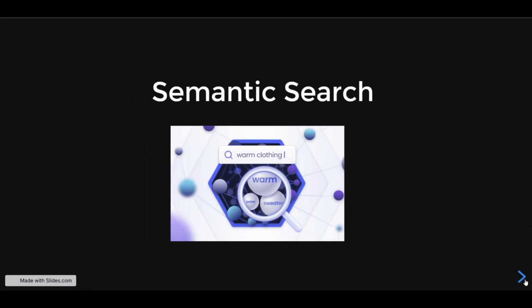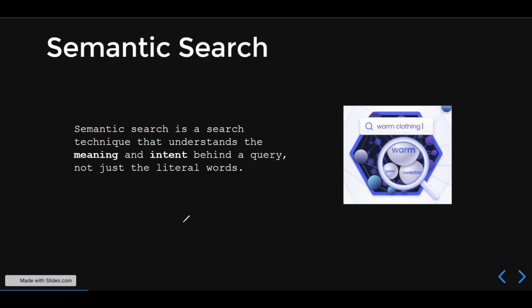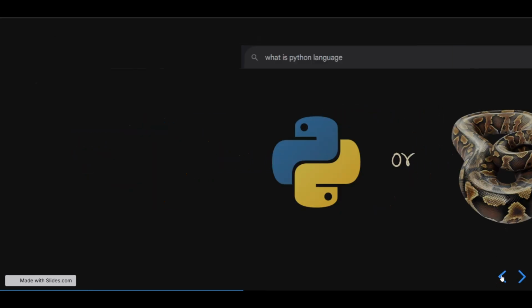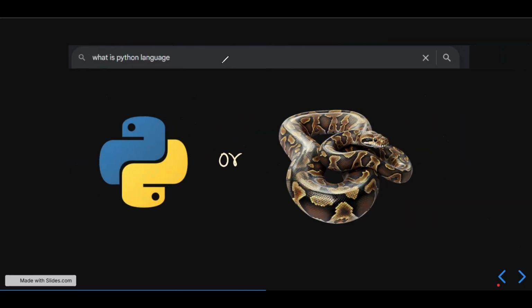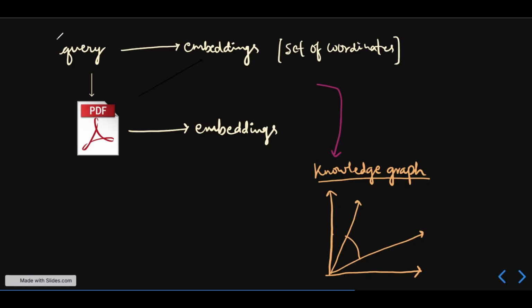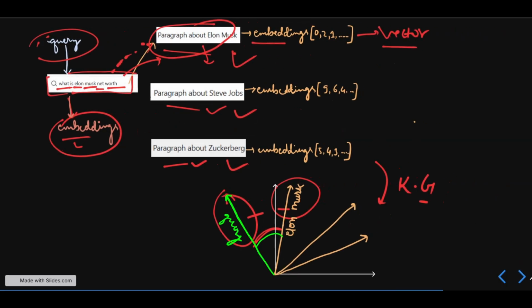What have we studied? Semantic search. And what is semantic search? It is a search technique that understands the meaning of the query, rather than just searching for the exact literal keywords. For example, you search for best place to eat pasta. In keyword search, you search for the exact keywords: best place, eat pasta. In semantic search, the system understands your query and then searches for better results. We also gave the example of Python and how it works.